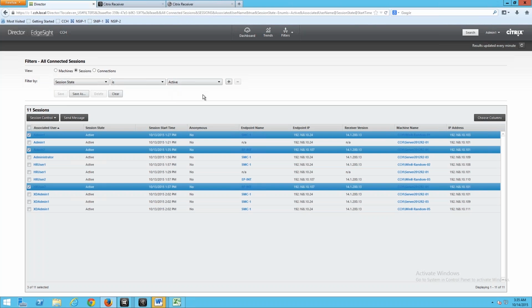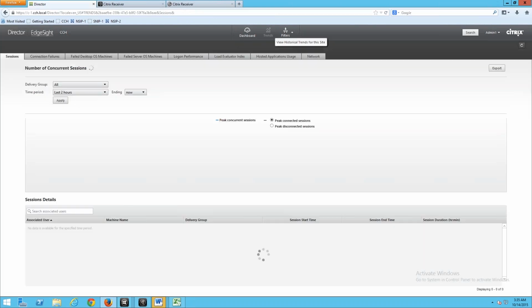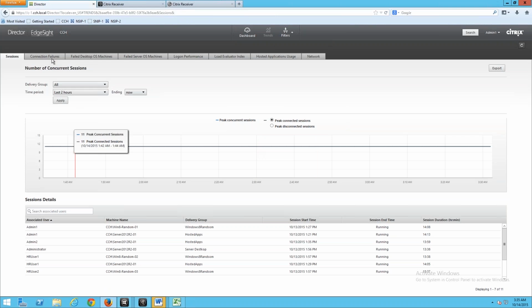Now, from an administrator standpoint, we also have the ability to look at trends. We can get historical data. Now, somebody did mention, Director is not the same as EdgeSite, so you don't have the same reports built into the system. So it's not a full replacement for EdgeSite. It gives you a lot of the capabilities. Now, we can look at historical data for sessions, connection failures, failed desktops, etc.